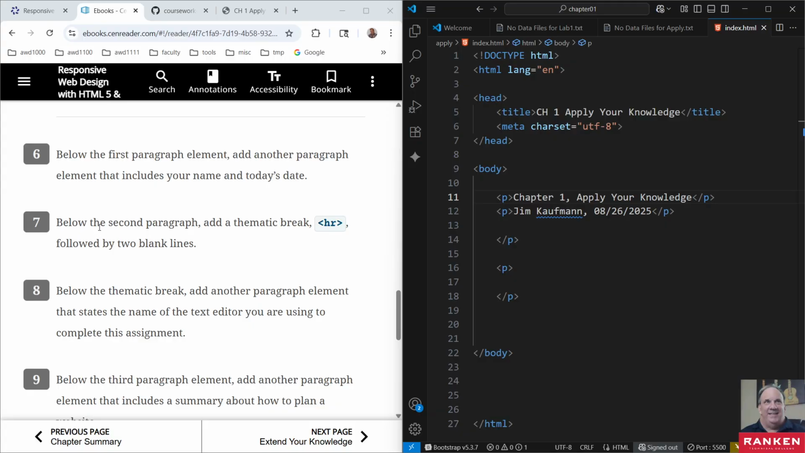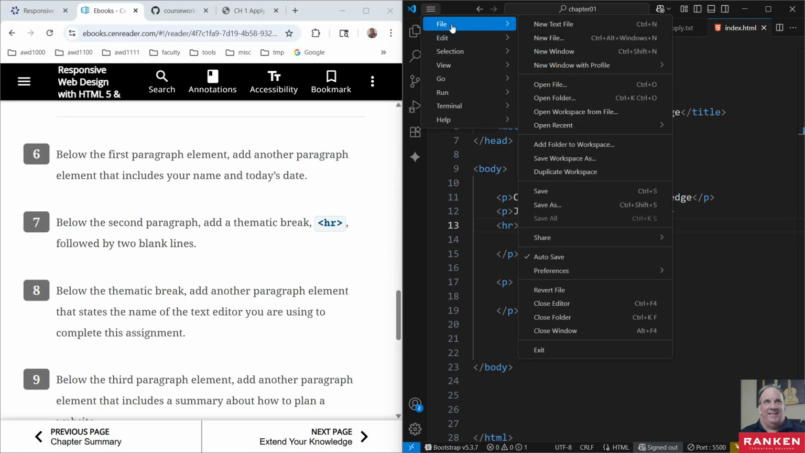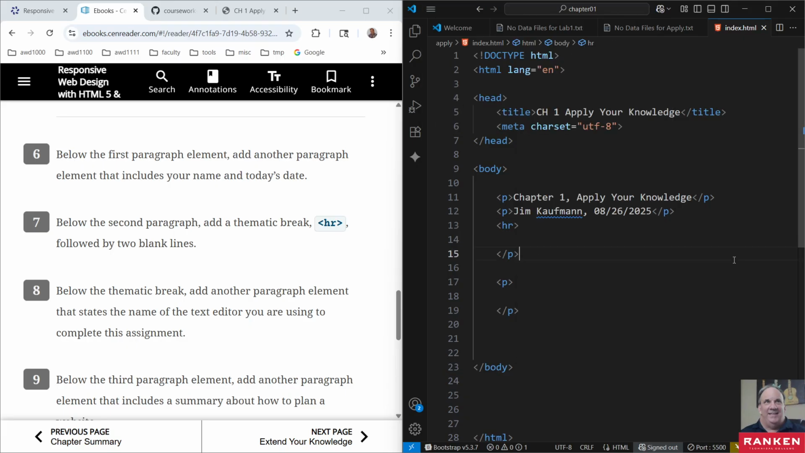And then below the second paragraph, add a thematic break, right? Which is an HR tag, horizontal rule. HR is horizontal rule. So we're just going to do that. And then we're going to do this tag, okay? Every once in a while you can just go ahead and take a look. And like I said, if you've got this set up to do auto save, you should be good. So I'm just going to right click.